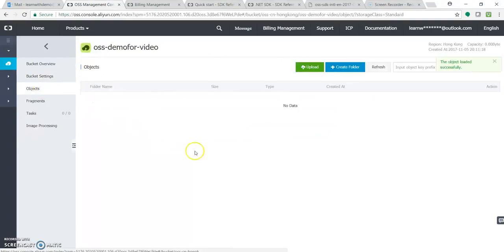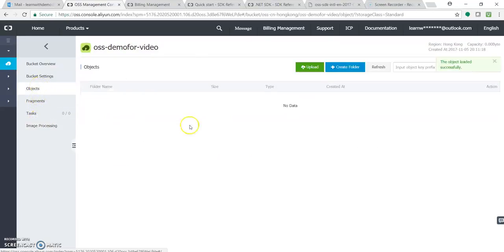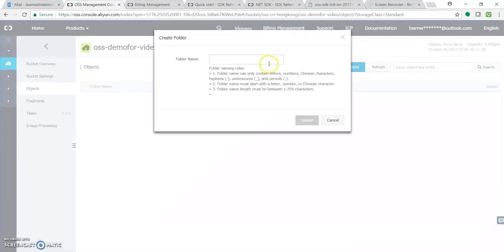Objects are the files or images we upload to this bucket, and they would be listed here. Image processing is one of the features which, at the time of recording, is limited to certain regions, but as we selected Hong Kong, it is available for the Hong Kong region. So let's create a folder. We can create it from here. You can see similar validation here, like folder-hyphen-YouTube.